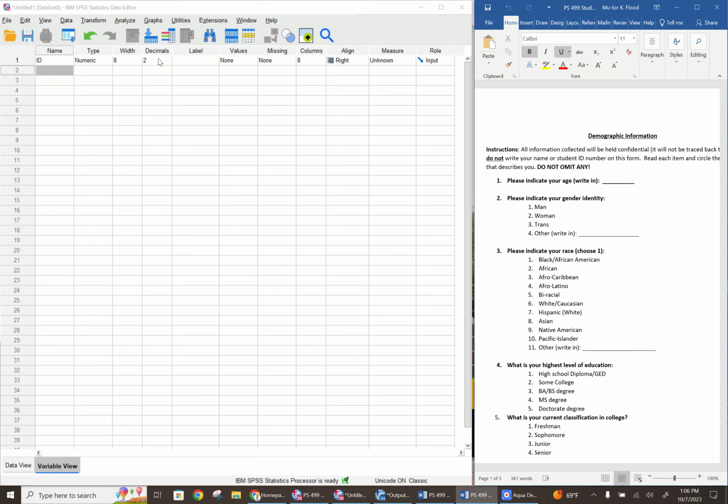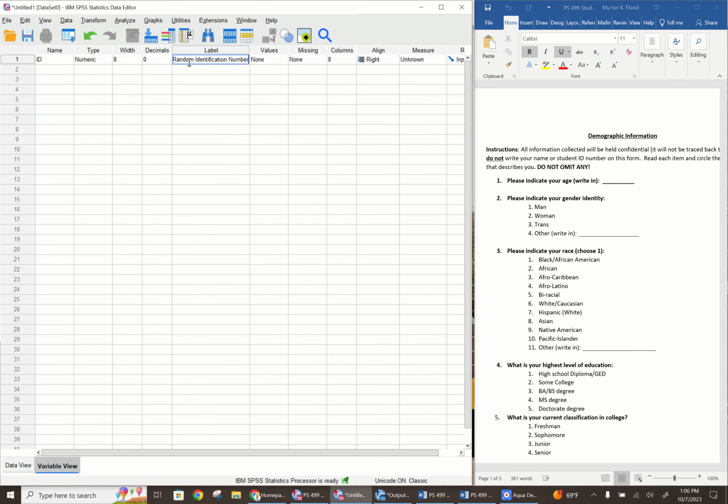Where it says decimals, all right, you're going to move that to 0 for this particular variable. Where it says label, all right, you are going to put in a more specific fashion what that variable means. So you're going to do that for all the variables you're going to put in here. So the label that we're going to put for ID is going to be random identification number.